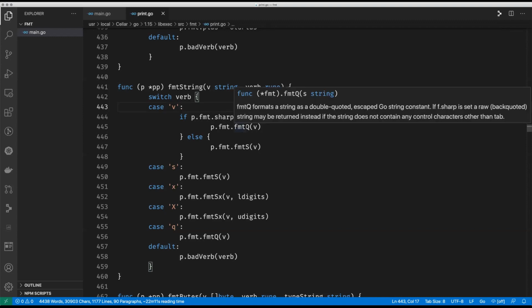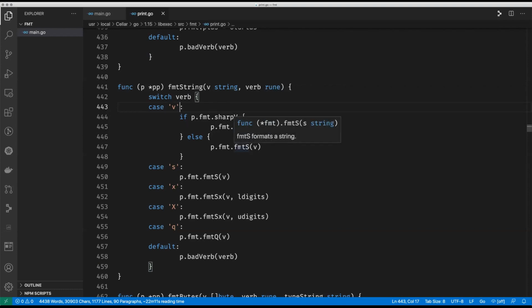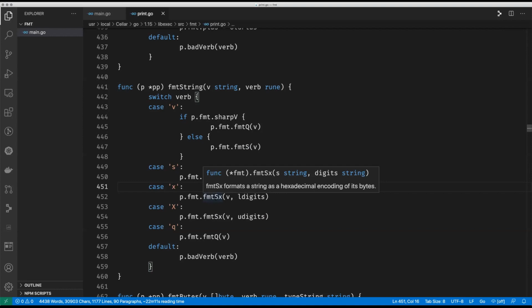we can set the q option, that's going to print it as a double quoted string, or the s option, which is just a regular string, no quotes. If it was s, which it is in our case, isn't it? Then we know it's just a regular string, so that's fine. If it's x, then we should print it as a hexadecimal.